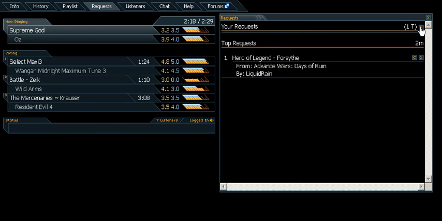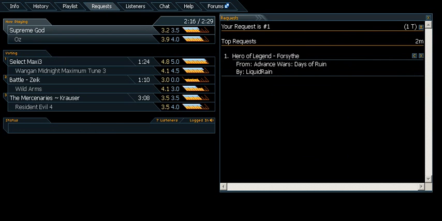To change this, click the pull down button and click the pull up button to reset it to its default behavior. We can see now that we have one request, that it is number 1 in the queue, and that our request is pending for the next song. Let's fast forward.